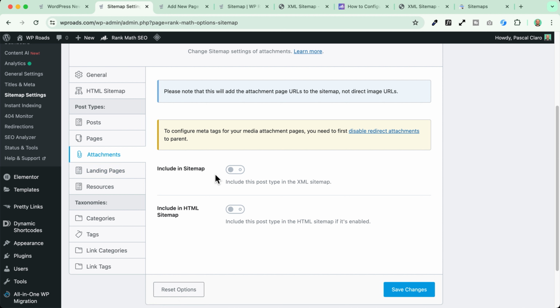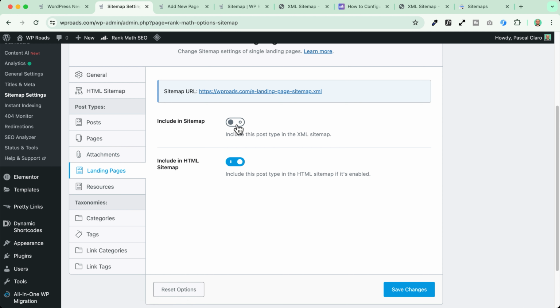In the attachments, in my case, I do not want attachments to be in the sitemap, neither in the HTML sitemap. And landing pages, I do not want them in the sitemap, and I don't want them in the HTML sitemap. And resources, maybe I just want to include in the... no, I do not want to include them in the sitemap, so I just leave it like this.